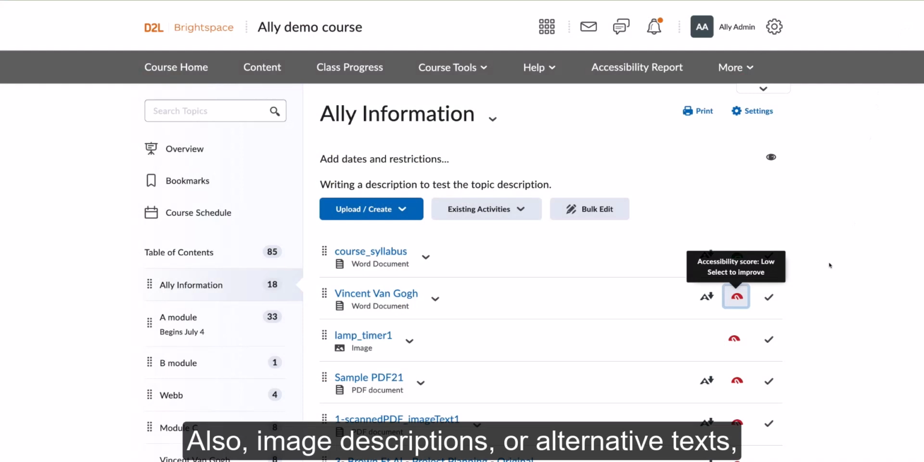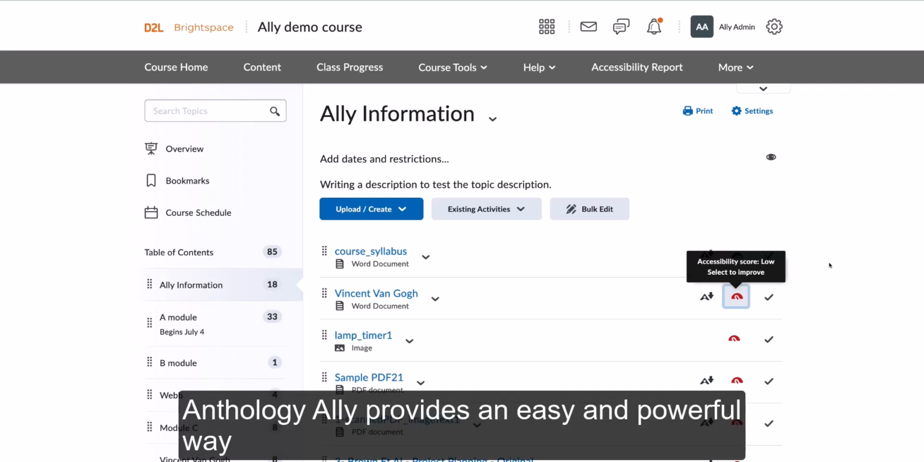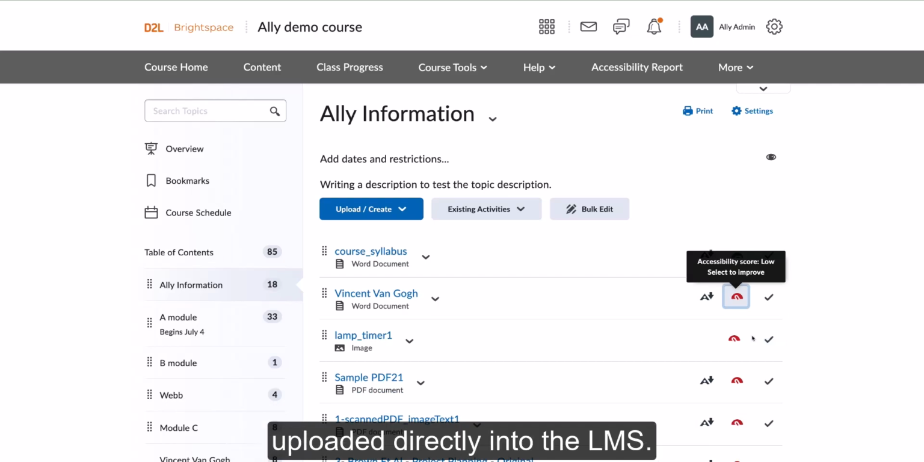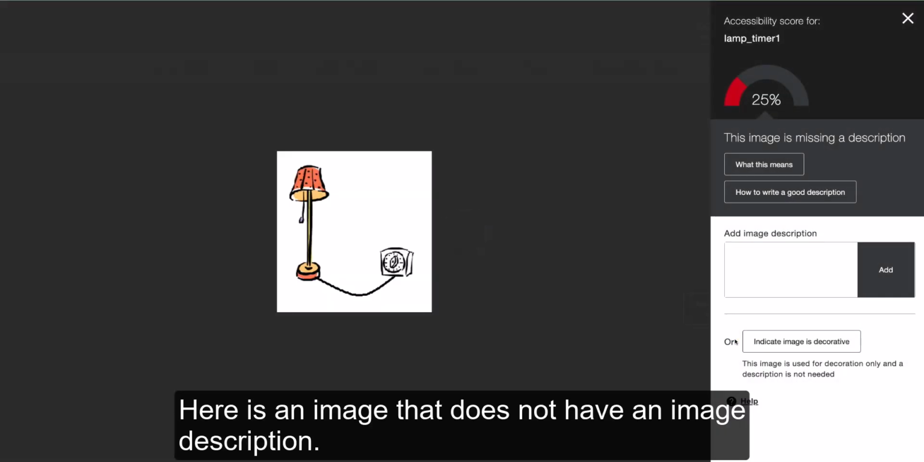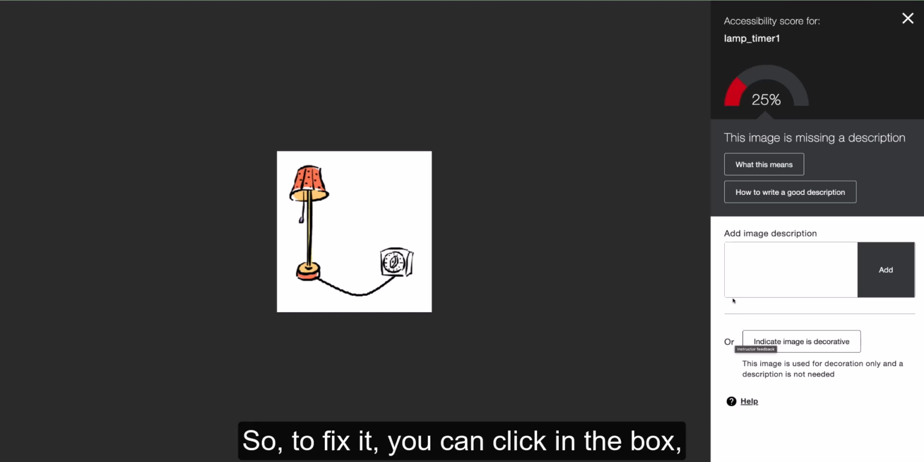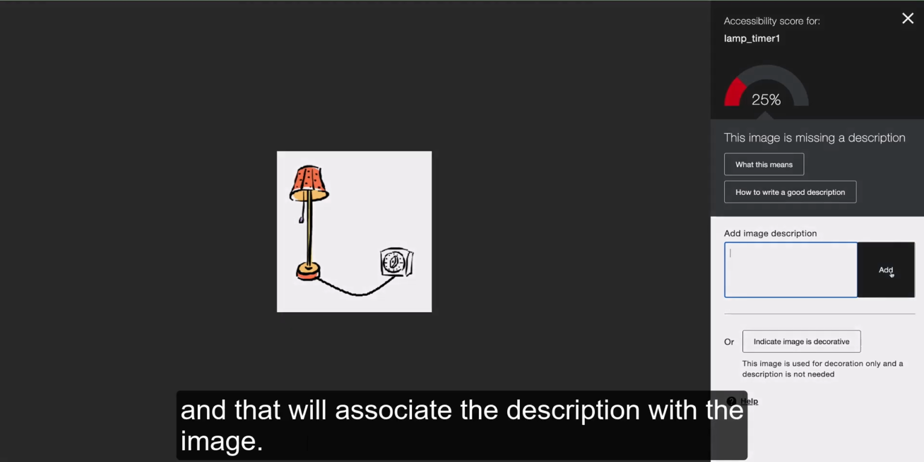Also, image descriptions or alternative texts are important for users interacting with the LMS using a screen reader. Anthology Ally provides an easy and powerful way to fix issues for images that have been uploaded directly into the LMS. Here is an image that does not have an image description. So, to fix it, you can click in the box, type in the description, click on Add, and that will associate the description with the image.